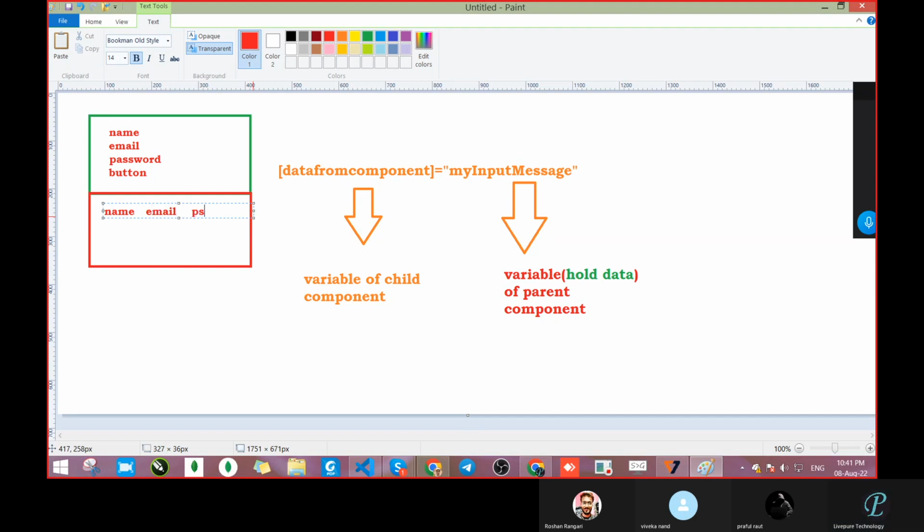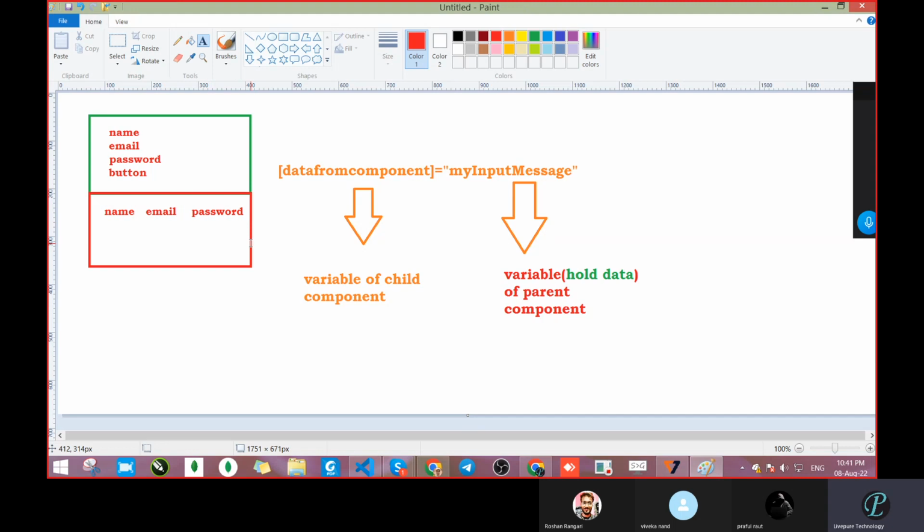Email, password. Yeah, everything is there now. Fine. So you will make these three input fields: name, email, and password. When you click the button, on button click, you have to display the data not on the same component but on the other component. It means you will make a parent and child relation and do this. Got it?